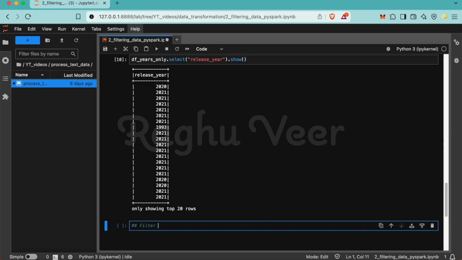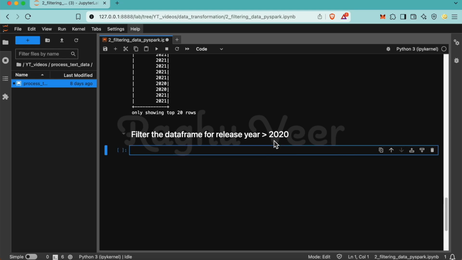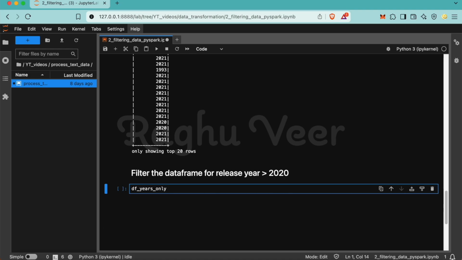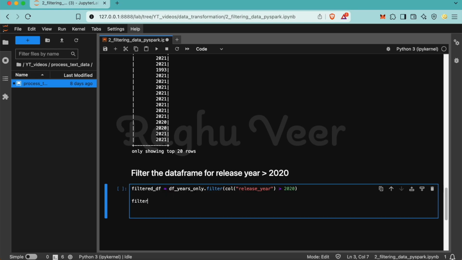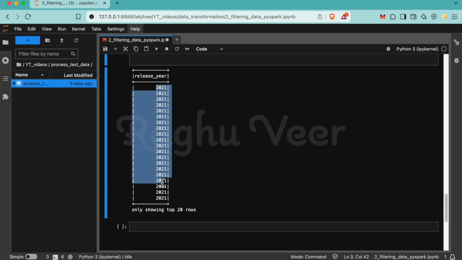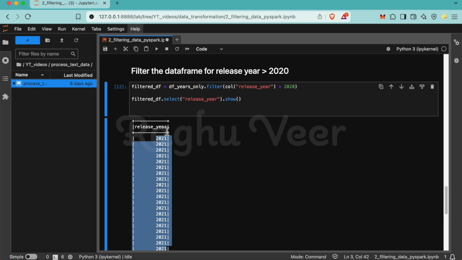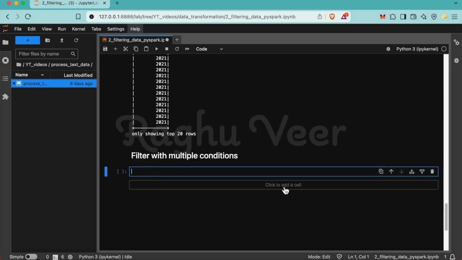Now I'm filtering the data frame for release year greater than 2020. This is the data frame, and I'm applying filter on the column, and I want to check for data which is greater than 2020. Let's call this new data frame the filtered data frame. So we could see now only the data which is greater than 2020 is being preserved in the filtered data frame. Let's try to filter with multiple conditions.